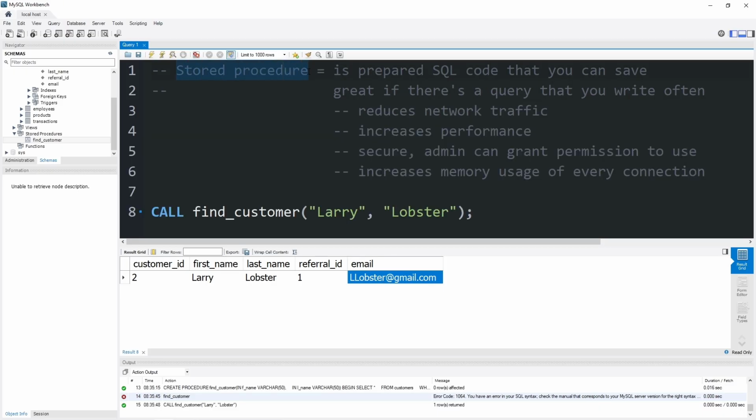Alright everybody, that is a stored procedure. It's prepared SQL code that you can save. It's great if there's a query that you write often. A few of the benefits is that it reduces network traffic, it increases performance, and is more secure. An administrator can grant permission to a user or an application to use a stored procedure. One of the downsides, though, is that it increases memory usage of every connection.